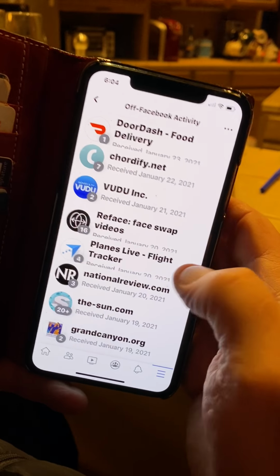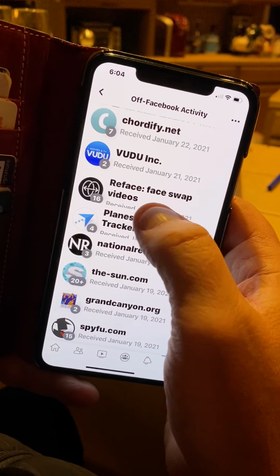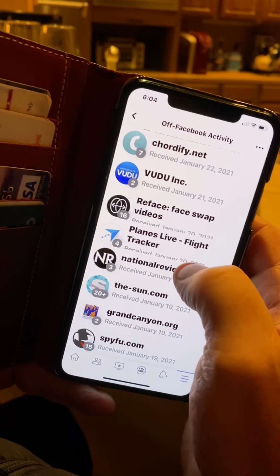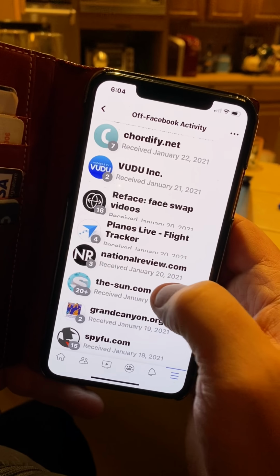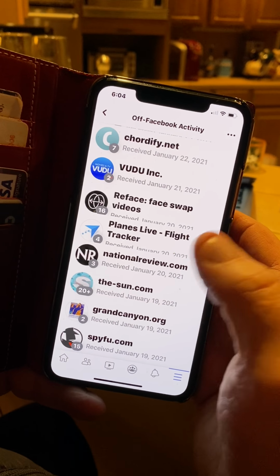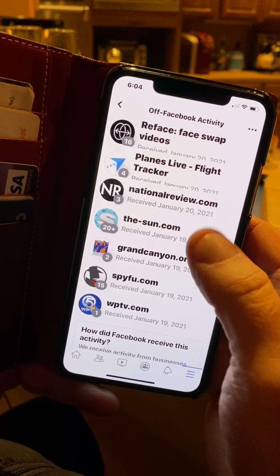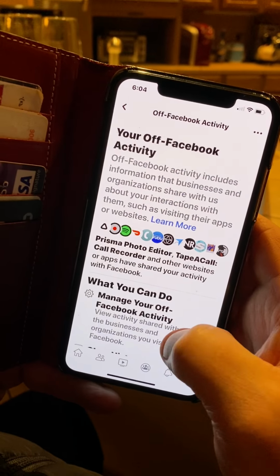So Voodoo, I love this site. I sent my friend a face swap video the other day, and they're tracking all that. I have a Planes Live flight tracker. They're tracking that. But it's incredible. And you can see all that, and they're disclosing it to you. You can actually shut it down. If you don't like it, it's up to you.